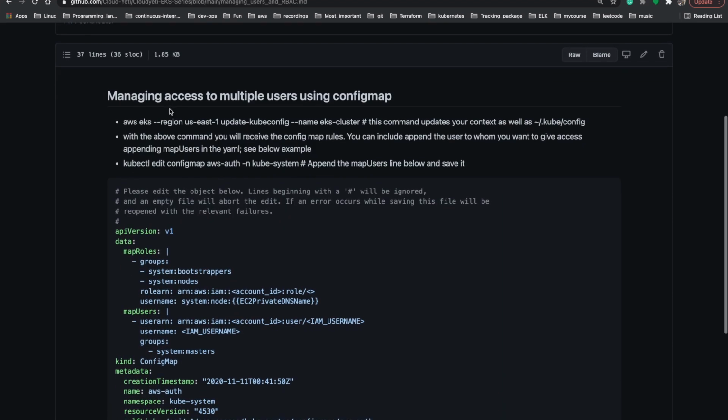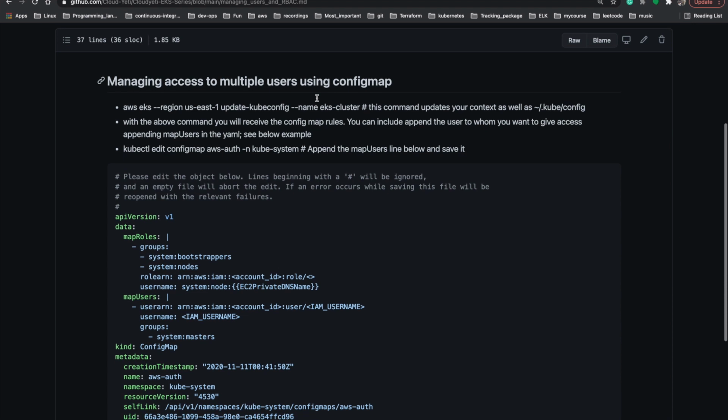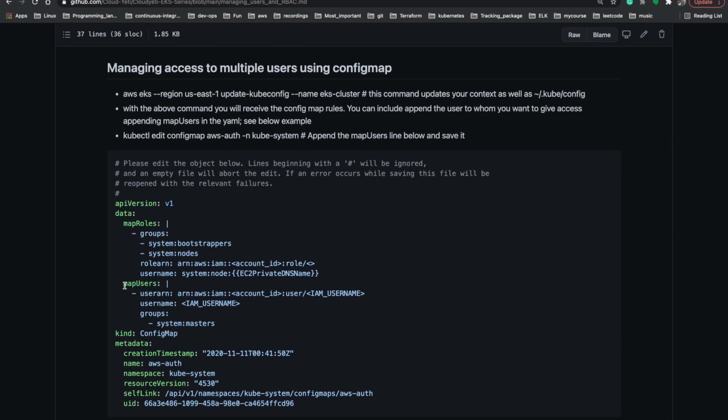Furthermore, you can also manage access for multiple users using a config map. You can see we can provide a mapUsers block where you can provide a user ARN and username for the different users who can interact using their local machine to trigger the APIs in Kubernetes. And to do that, we need to use this command.